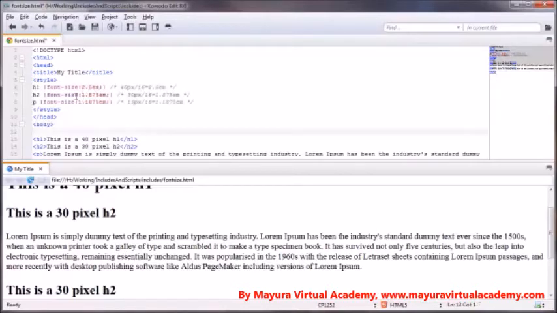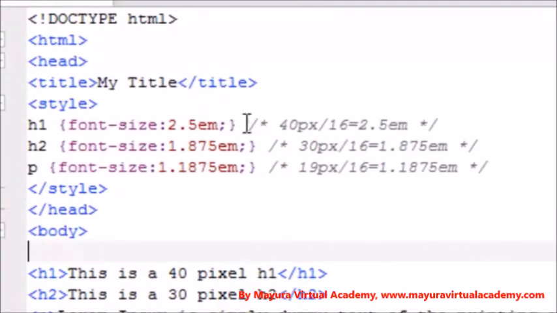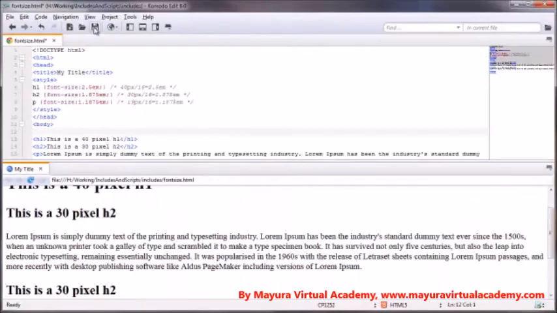And now for a little math. Remember I had said that 16 pixels is the default size of the text in most browsers? Well, if you were to take the 40 pixels that was defining the H1 tag and divide that by 16, you'll get 2.5 EM. So the 2.5 EM will be the exact same size as the 40 pixels was. Likewise with the H2 tag and the 30 pixels, divide that by 16, you're going to get 1.875 EM, and for the 19 pixels for the paragraph tag, that's going to equal 1.1875 EM.